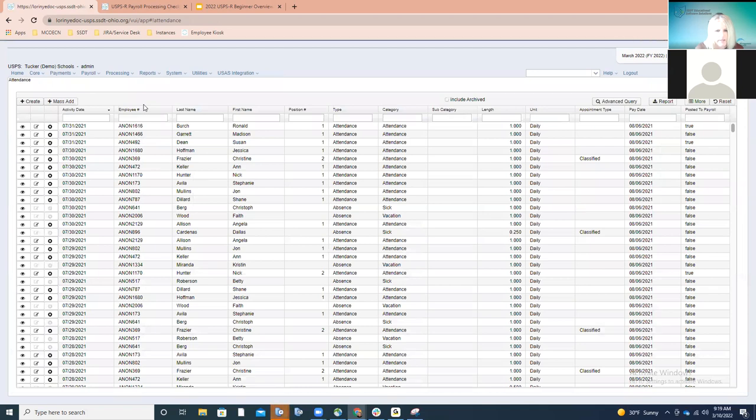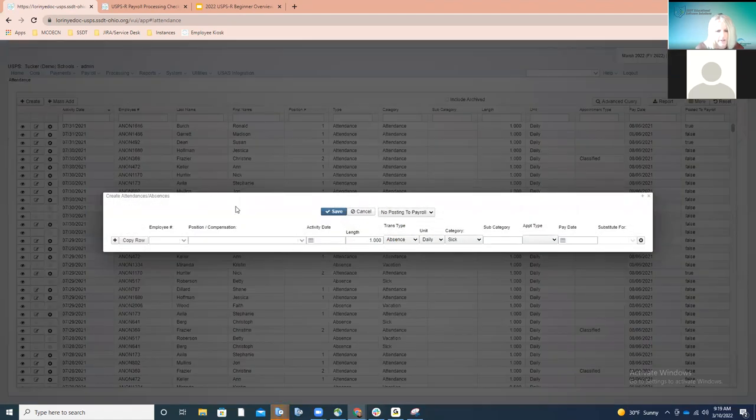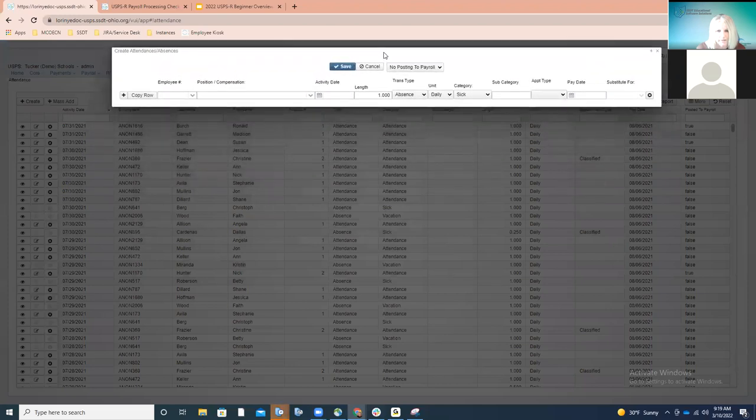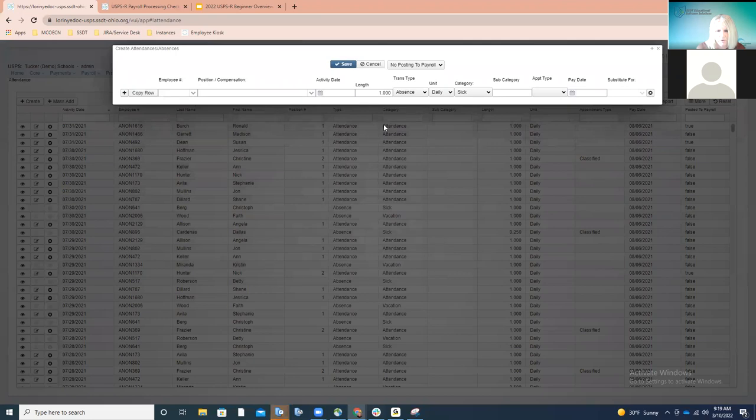And within the attendance option, you have a couple different ways to add information. And it's really just a personal preference, I think. One is to click create. Now, just because maybe you have a stack of absences and attendances, but they're for multiple different employees. The first thing I like to do is drag this grid or this pop-up box all the way to the top. That gives me more room below to just keep adding information. So if the district has a stack of absences or attendances, they can actually just start entering the information for their first person.